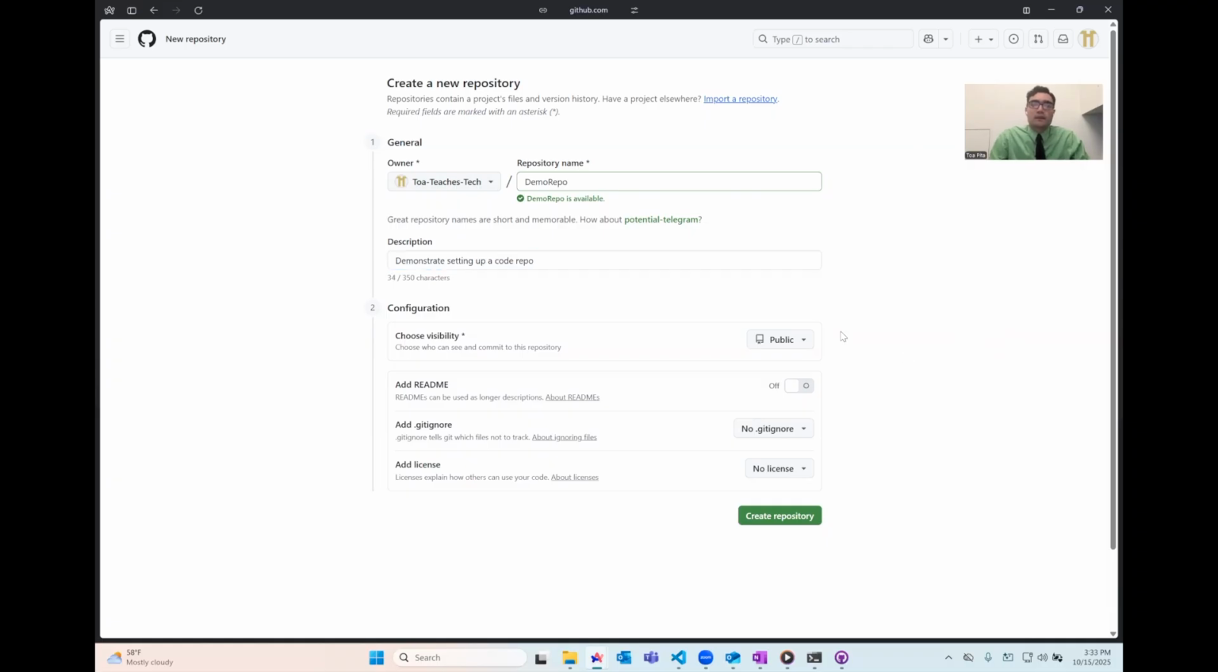Okay. Now you can choose a visibility. So there are two options here. There's public, and that's anyone on the internet can see it. They won't necessarily be able to edit it, but they can see it. And then there's private. So there's some things to consider when you are making this decision.